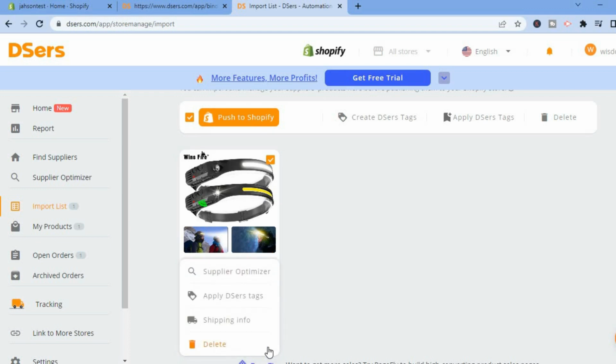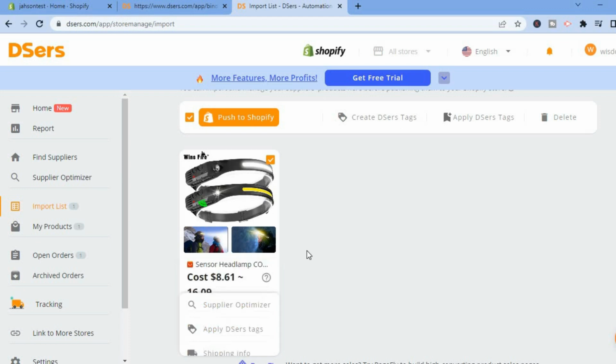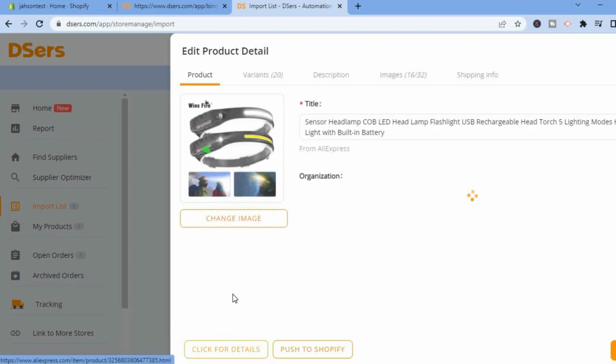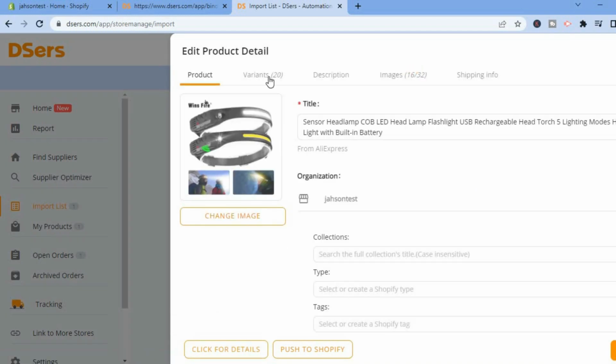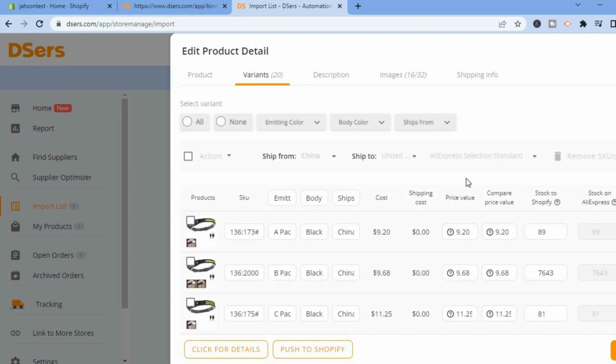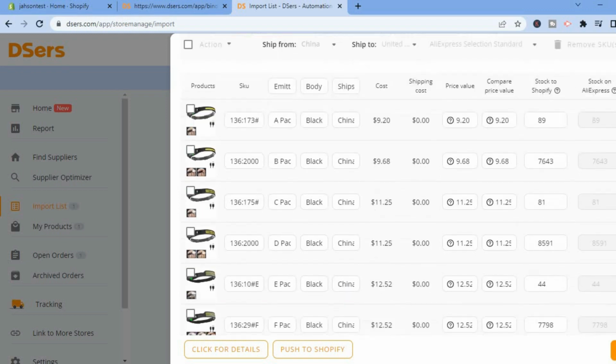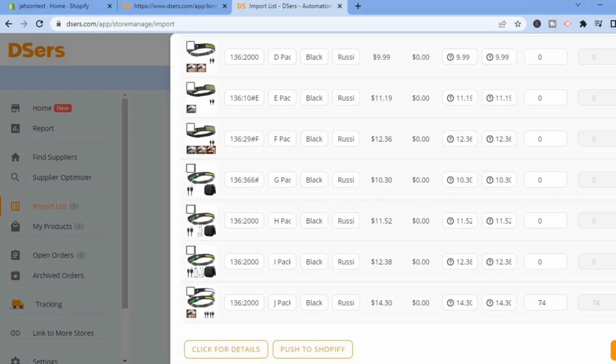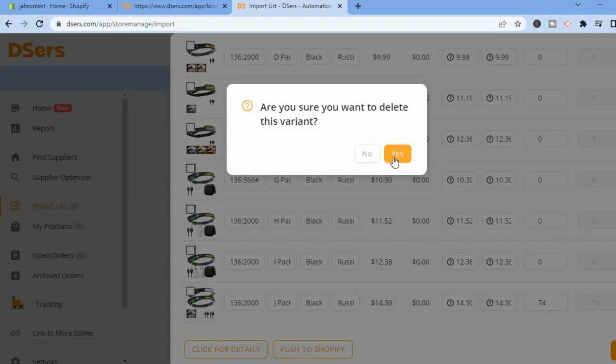You'll tap on More actions, and then you could check the shipping info and so on. And you can also tap on the pencil icon, and from here it will open up the product details. Then you could tap on Variants, and after selecting Variants, you could simply delete some of the variants if you do not want to add all of the variants to your Shopify store. You could simply tap on the ones that you would like to delete by tapping on the trash can in the right hand corner.